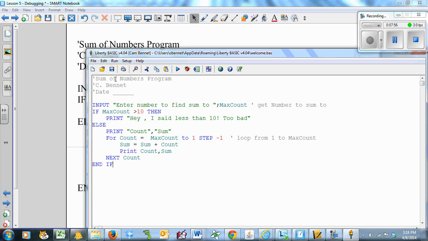So here's the sum of numbers program. So I'm going to now change this to a factorial. I'm going to enter the number to find the factorial of. We're going to call it max count. Get number for factorial. This is a good example of reusing code. If max count is bigger than 10, then I'm going to say, hey, less than 10. Otherwise, I'm going to print factorial of max count, something like this.